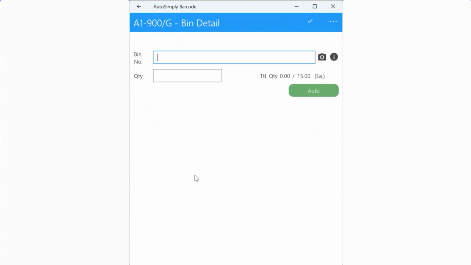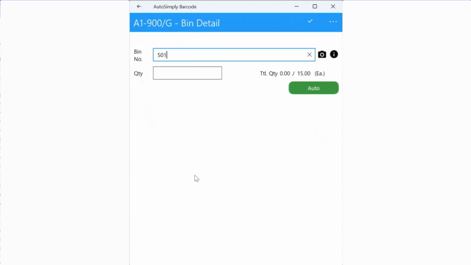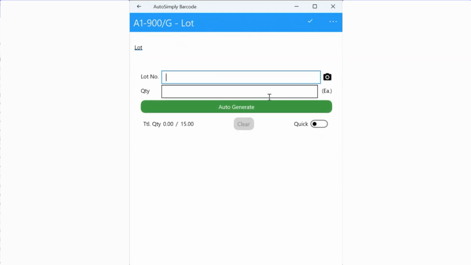If the item is lot tracked, as this one is, then not only do you need to enter or scan the bins, but you also need to enter or scan the lot numbers. And the lot numbers can be auto-generated from the handheld too.